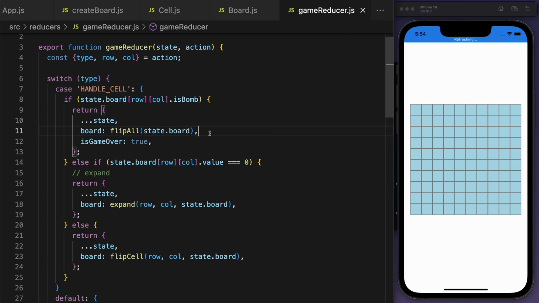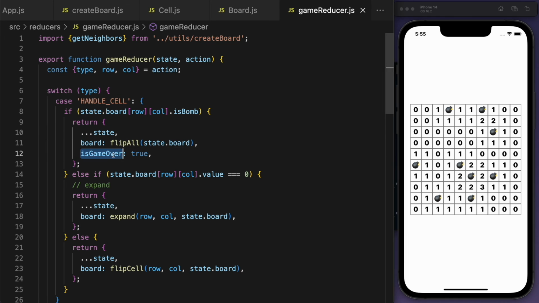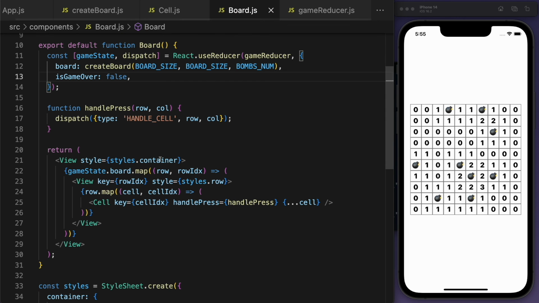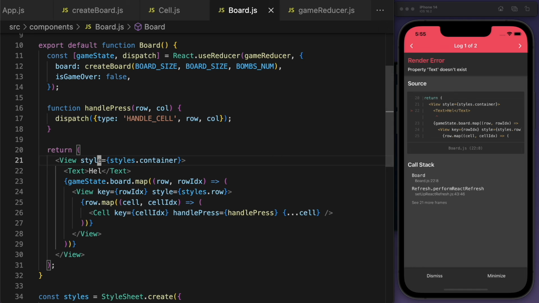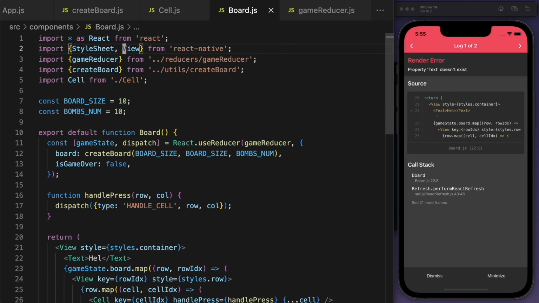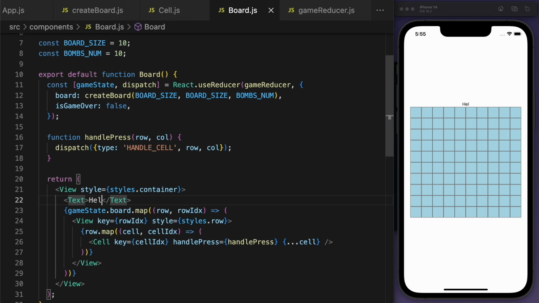So let's uncomment this, hit save, and let's try to lose. If we lose, we are going to flip all, and as you can see, it's working. Perfect. Now we are changing this variable as well in here, and we can use this variable to render some UI in the board. So we can add in here a text, for example, and of course I need to import Text from React Native. So let's do that up here, hit save, we have our text in there.